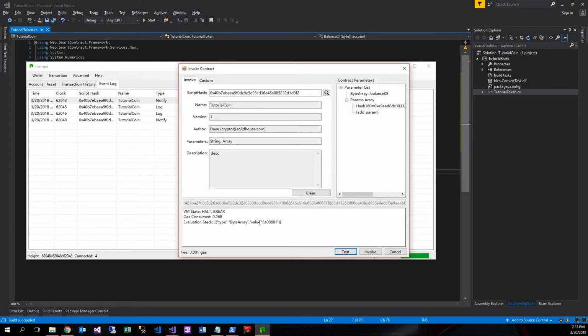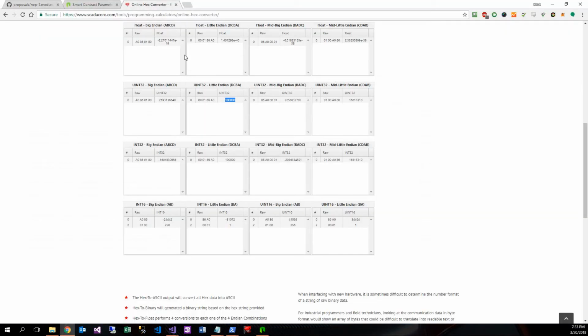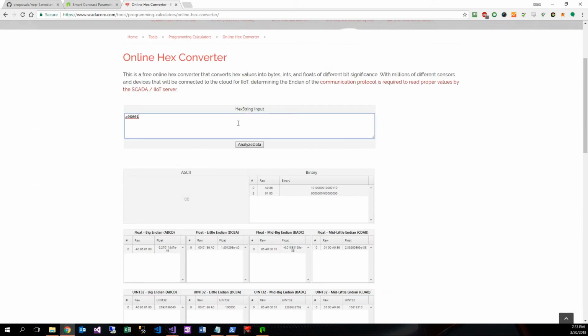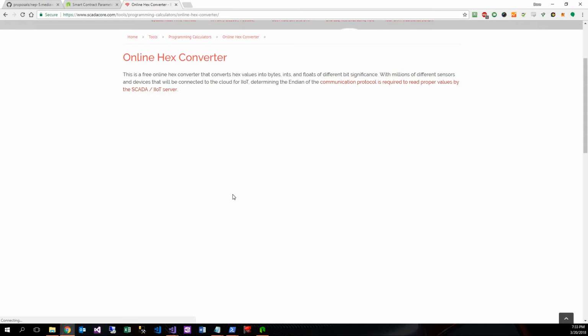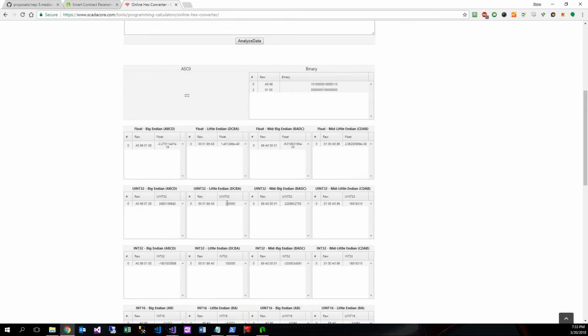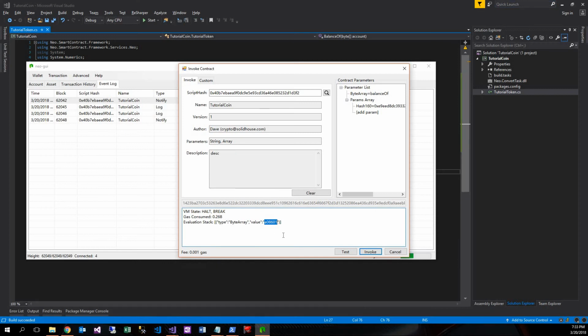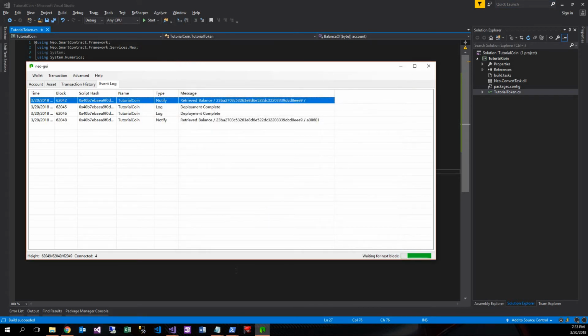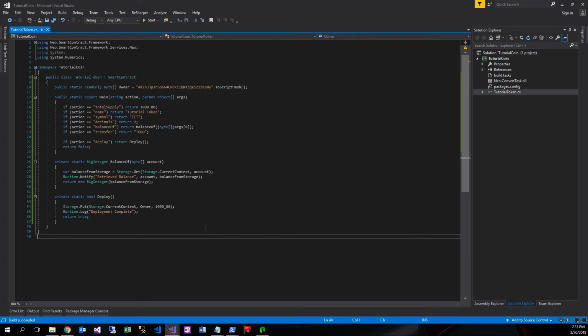So here, now there's a byte array with some information in it. We should actually just match that from our earlier video, but again, we can decode it. There we go. So that is implementing a deployment and getting the balance here.